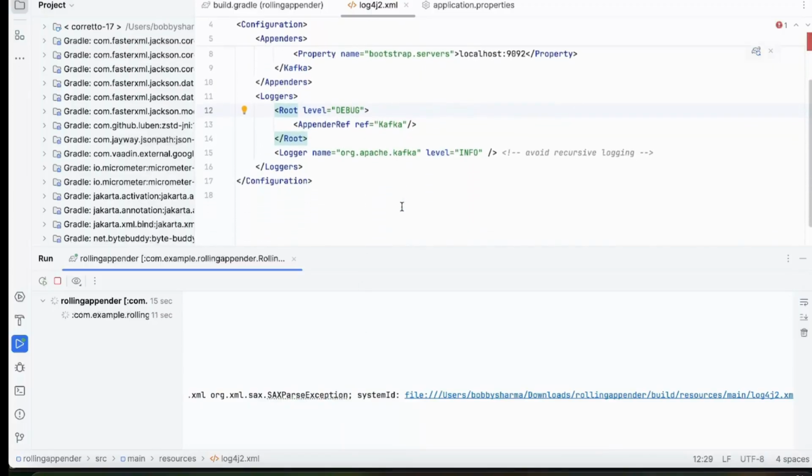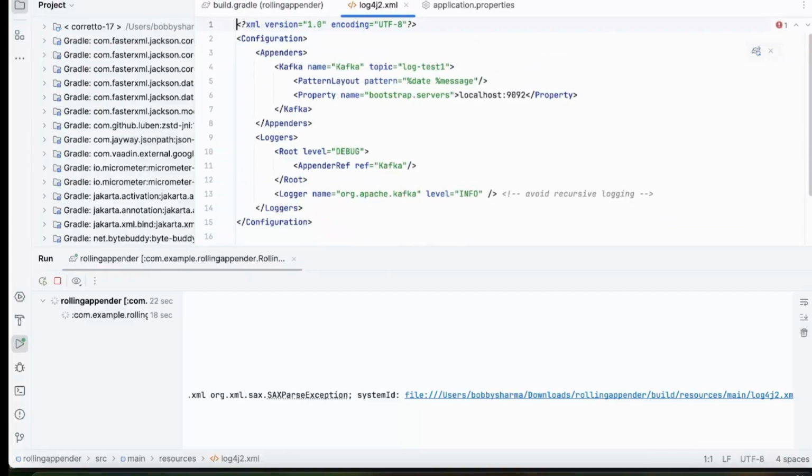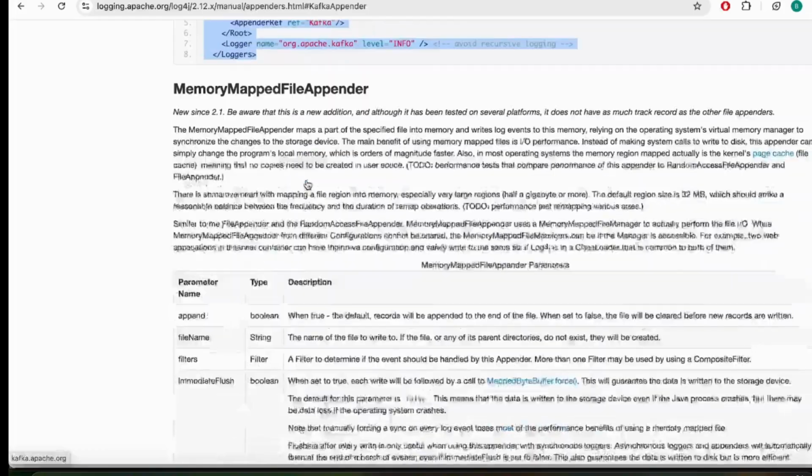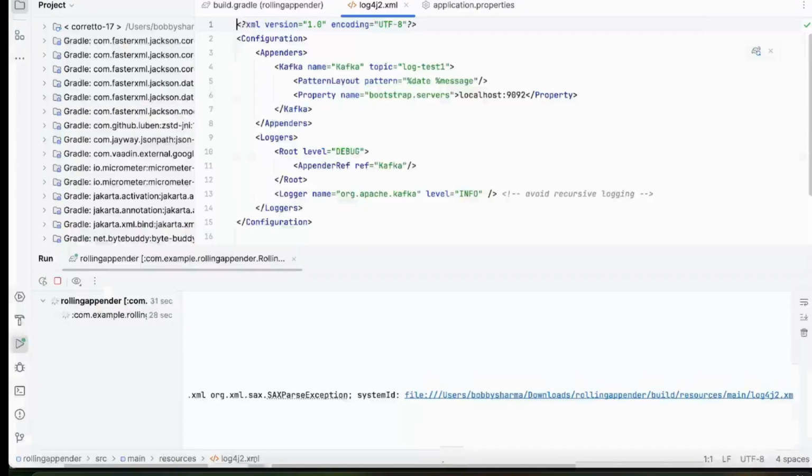So there is some issue with the configuration. Okay, let's just copy this configuration attribute. Now try again.